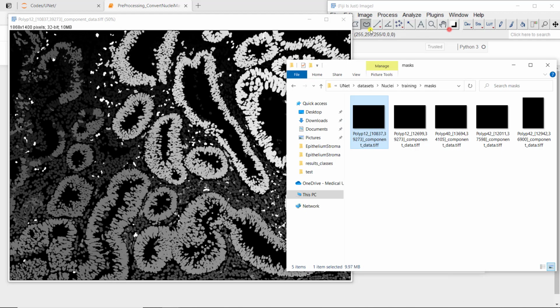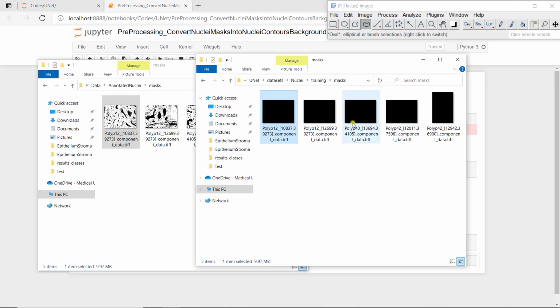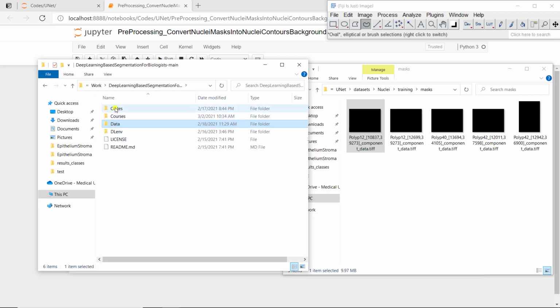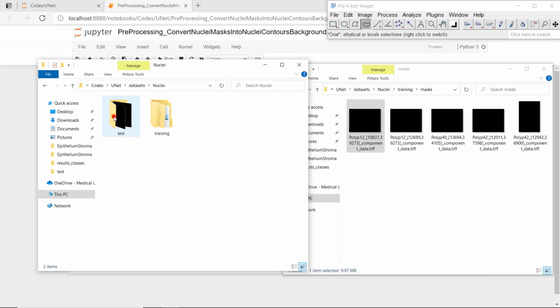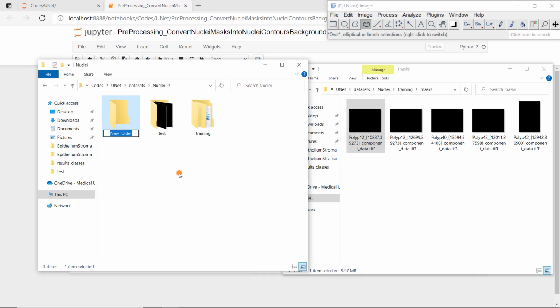So now everything is done. If I look at my folder here, I have 5 images in the mask. So we're going to do the same way we did it for epithelium and stroma segmentation. We're going to define a training and a validation set. So I'm going to use those two again. I'm going to go back here in deep learning, codes, and UNet, datasets, nuclei. I'm going to create a new folder that I'm going to entitle validation.